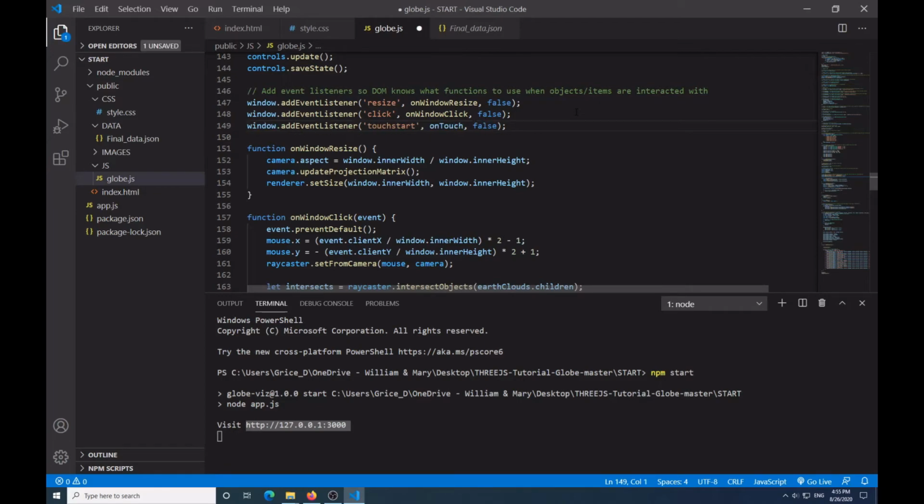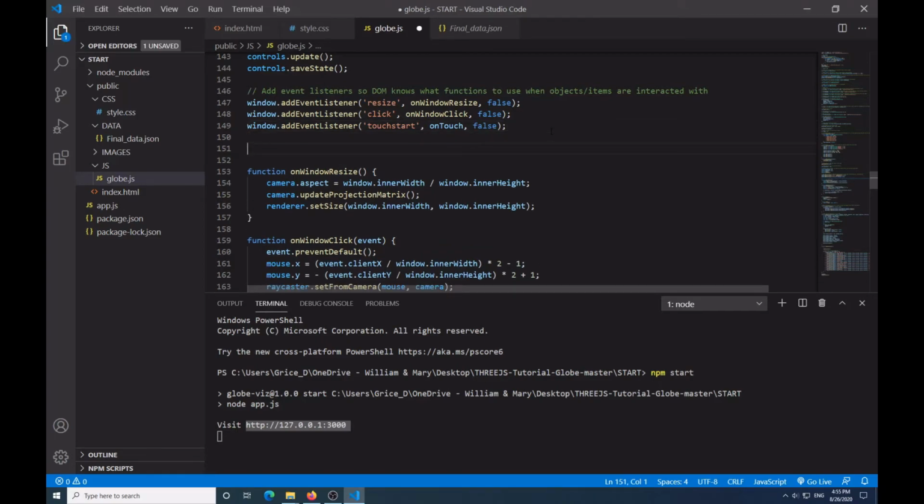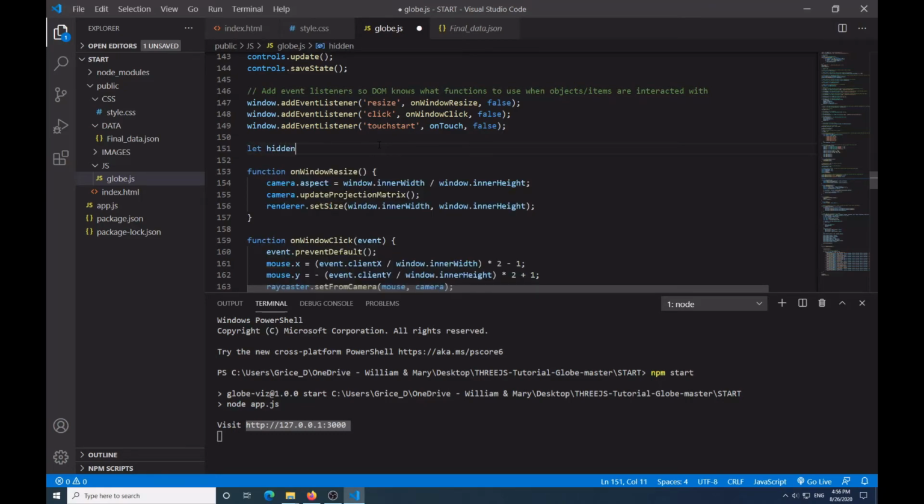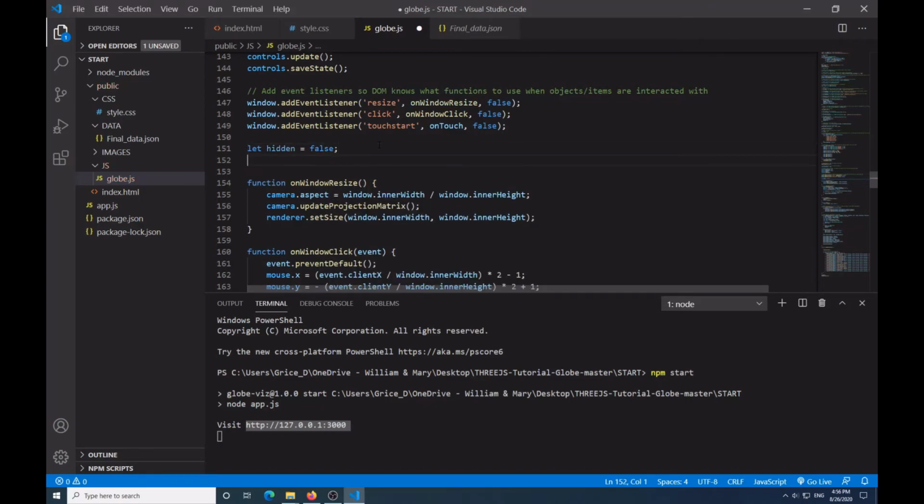So I'm going to first uncomment this, because I do want to make this mobile friendly. But first and foremost, I do want to make this, so I'm going to create a function for that after I create this next function. So I'm going to say let hidden is equal to false, and then I'm going to create a function called hideInstructions.